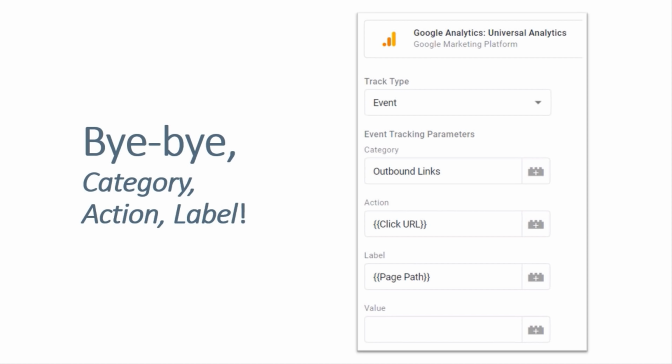I'm talking about event category, event action, and event label, and of course, event value. Well, in Google Analytics 4, they are no longer available. They are actually gone. So what it means is that you are in charge of what kind of event parameters are sent together to Google Analytics 4.